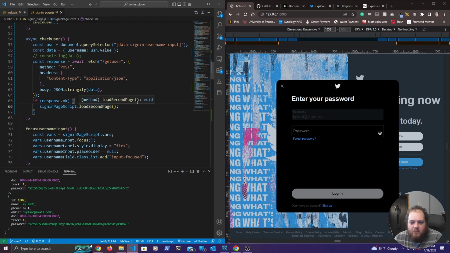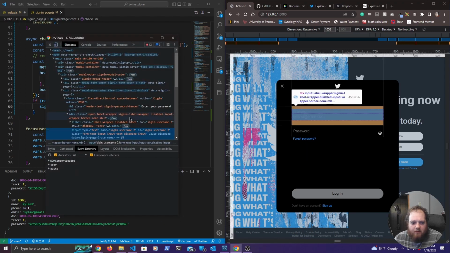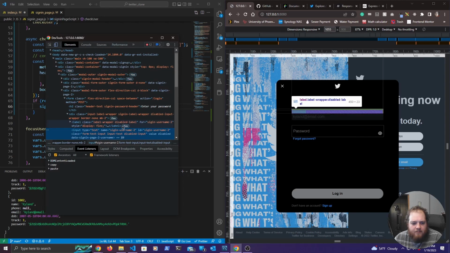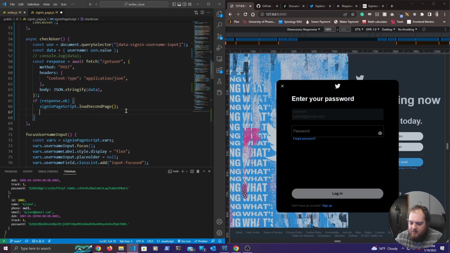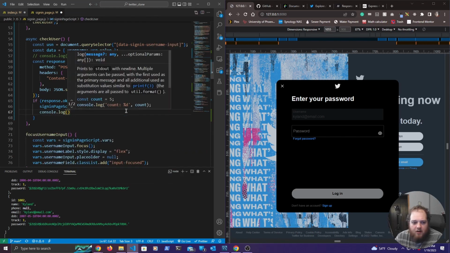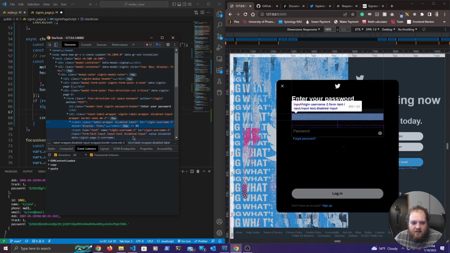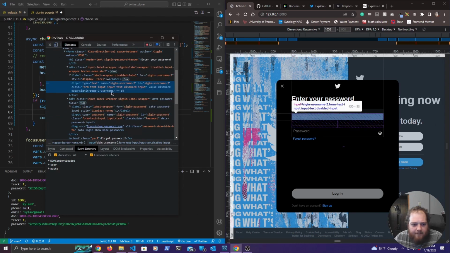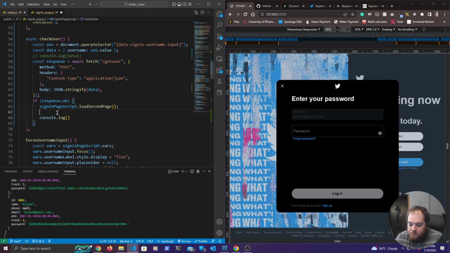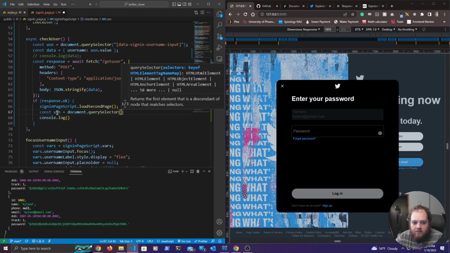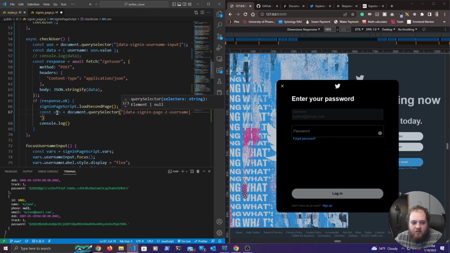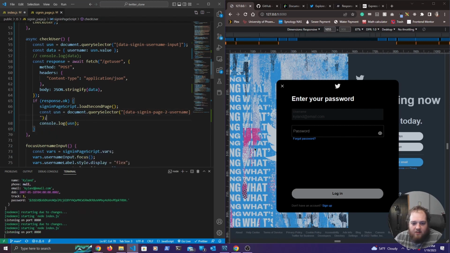All right. And then we're going to, let's see, is this saved as a value? I wonder. It is an input, so let's do this. Let's do a console.log. Let's actually select this here. So we will select the data sign-in page 2 username. Document dot query selector, and all right, we will select that, and let's just console.log USN. All right, we'll inspect.